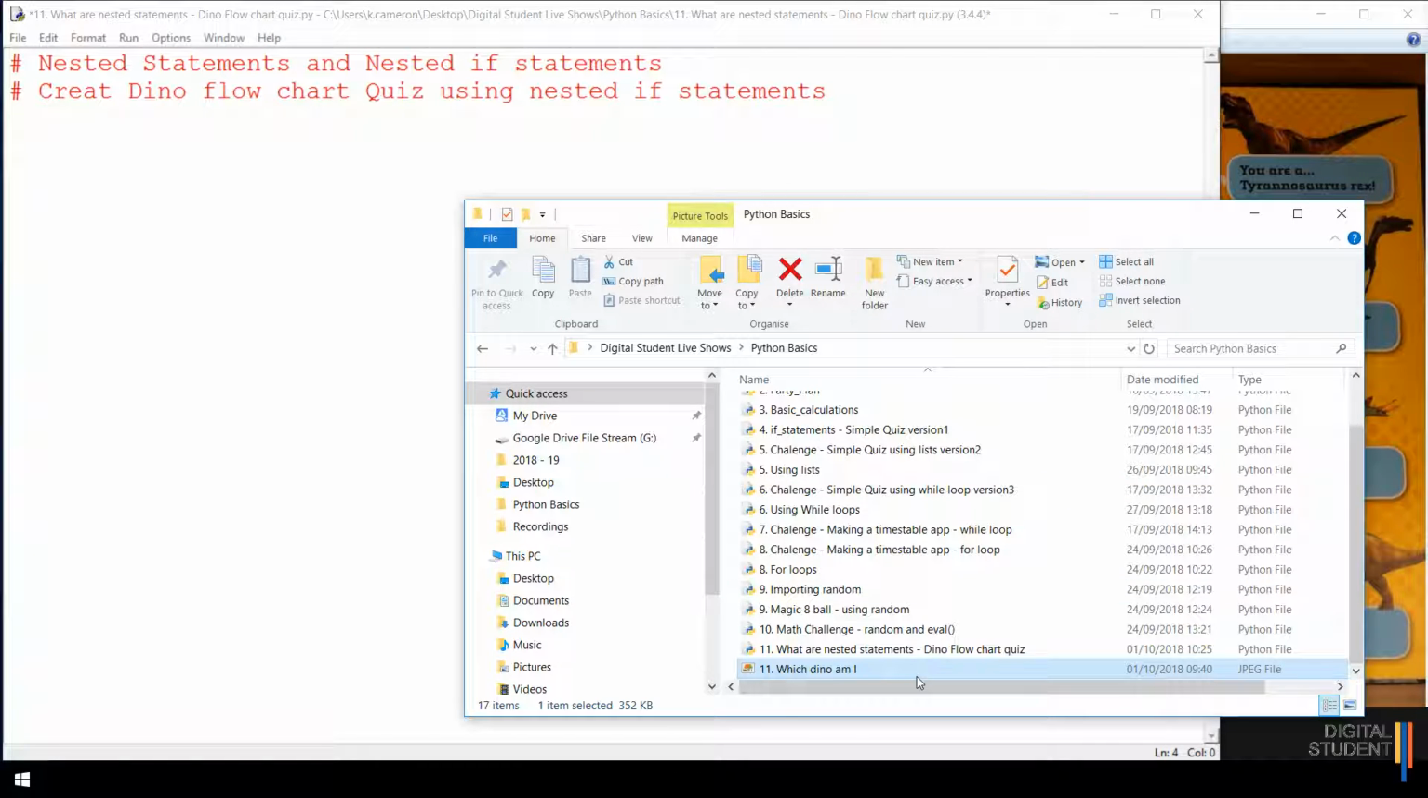So what I'd like you to do is create a new file called what are nested if statements, dino flowchart quiz, and then we're going to look at what the nested if statements are.